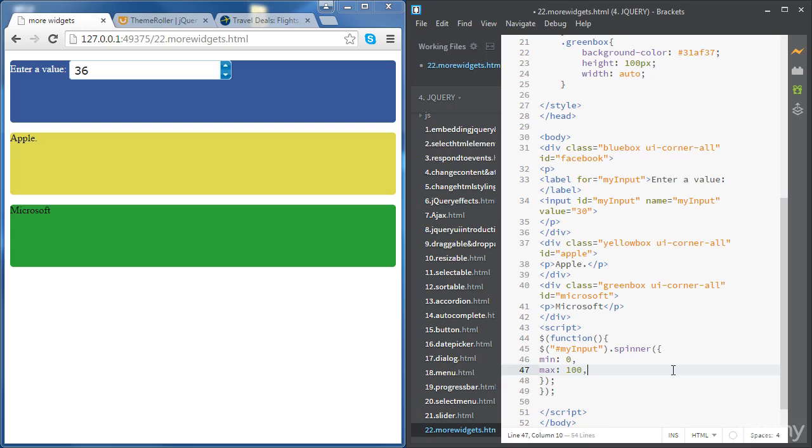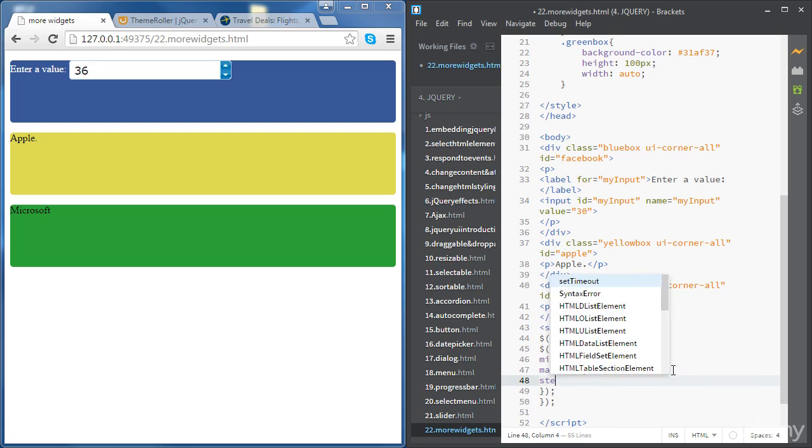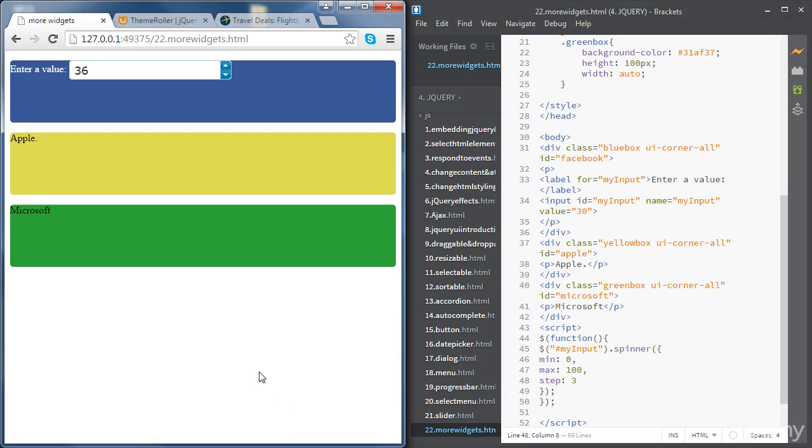We can also use the step property. By default it's 1, but we can set that to 3, for example. Let's check that. Now if you increase, we go up by 3, go down by 3, and the min is 0, and the max is 100. But we don't reach 100 because we're increasing by 3. That's why we stopped at 99.